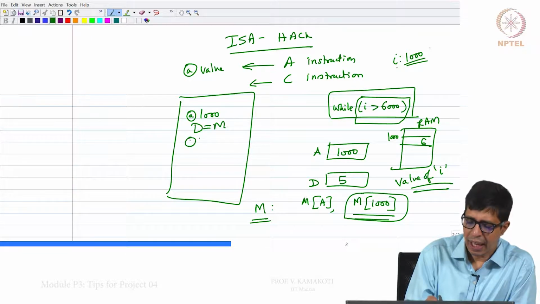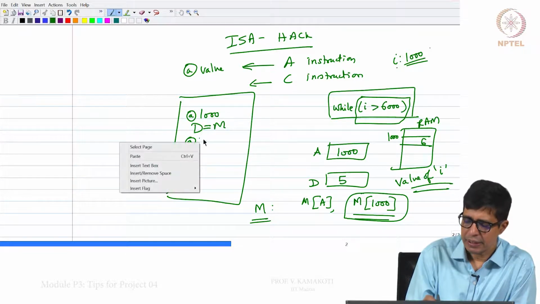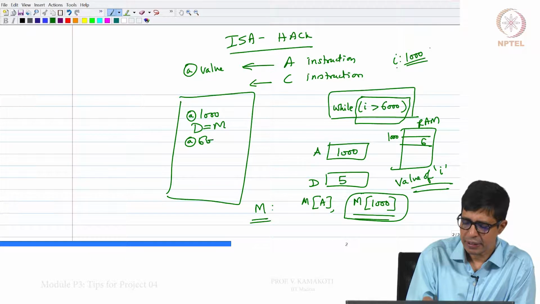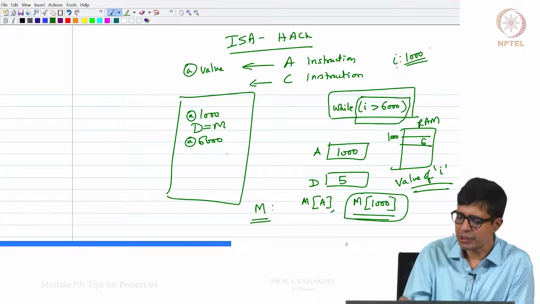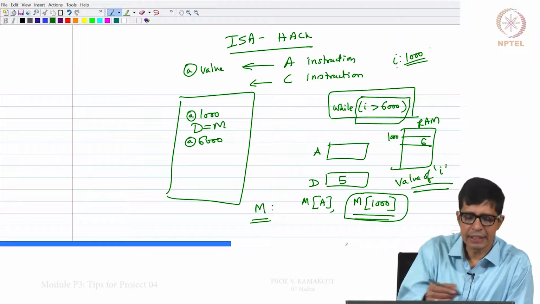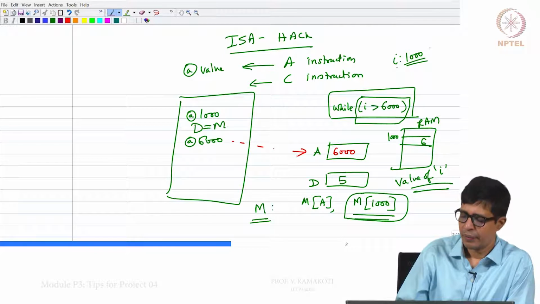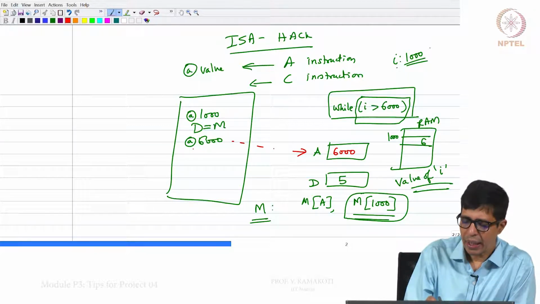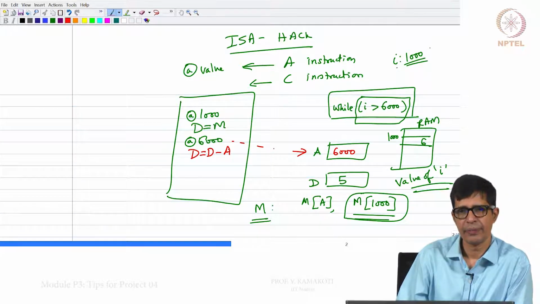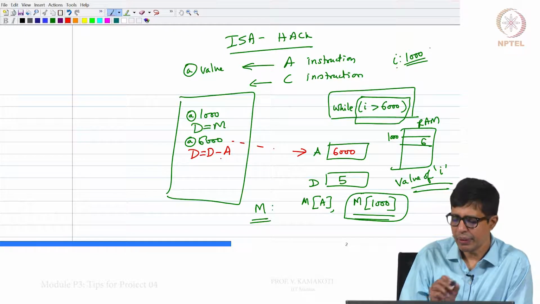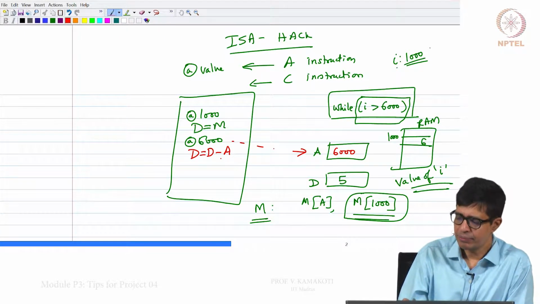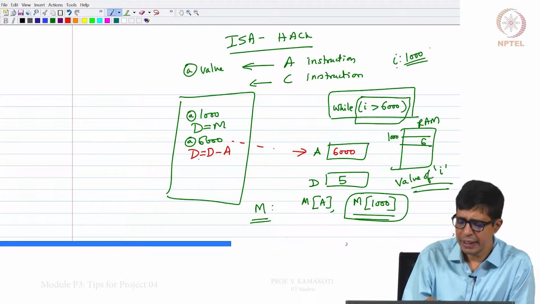Now, I can say at 6000. The moment I say at 6000, the A register gets the value 6000, right. Now, we will say d is equal to d minus A. What is d equal to d minus A?